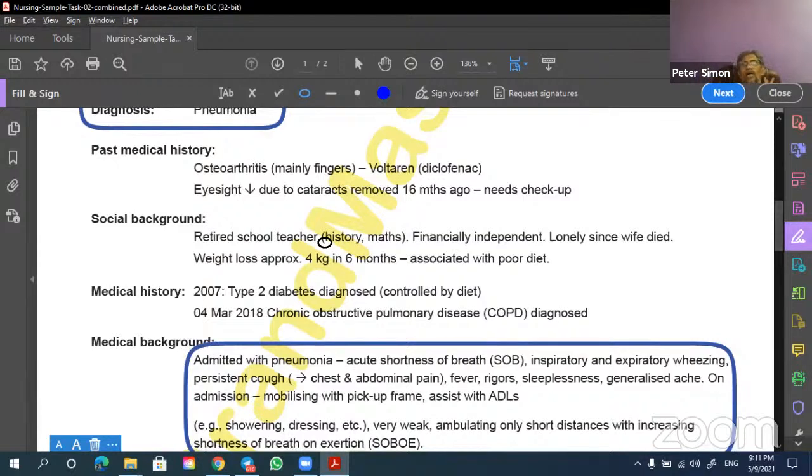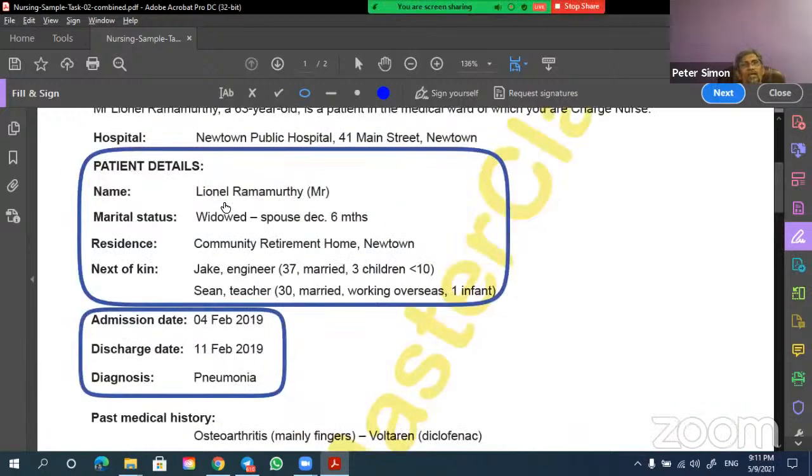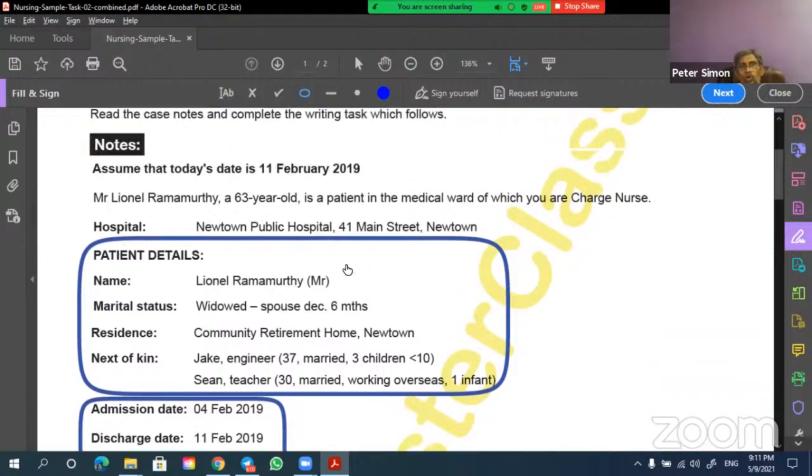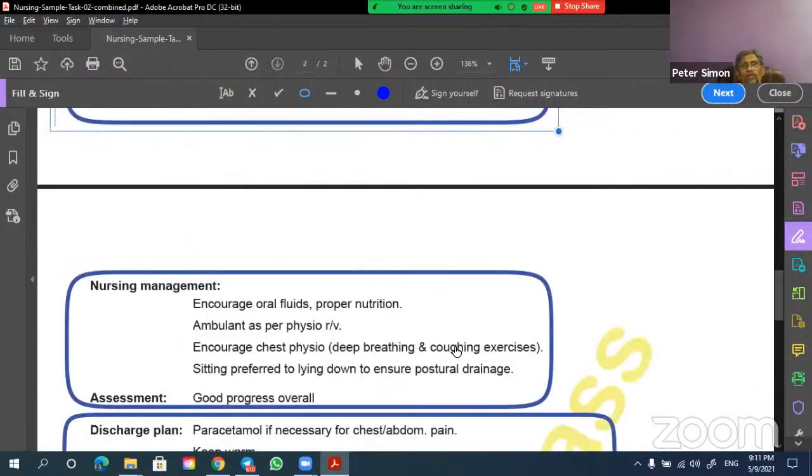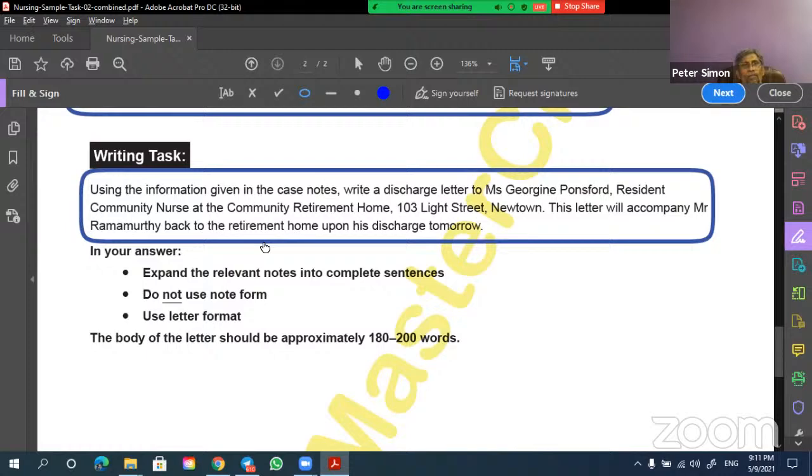So they know that he has arthritis. They know that he has eyesight issues. They know the social background. He was a teacher, financially independent, lonely, all these things they know because he is coming from the community retirement home, and he is going back there again. So see here, back to the retirement home.